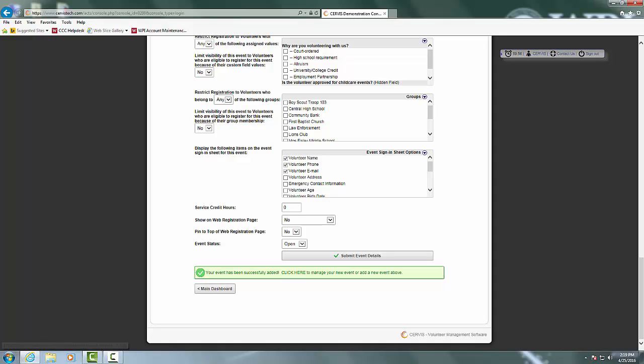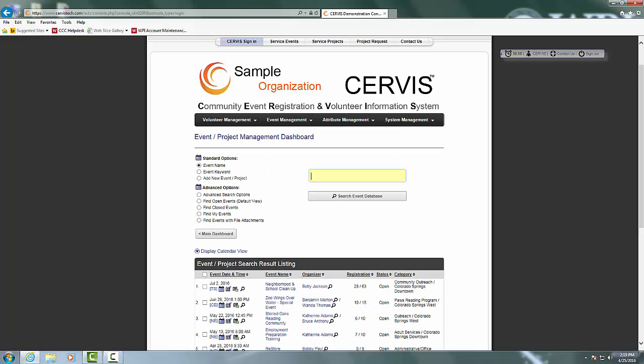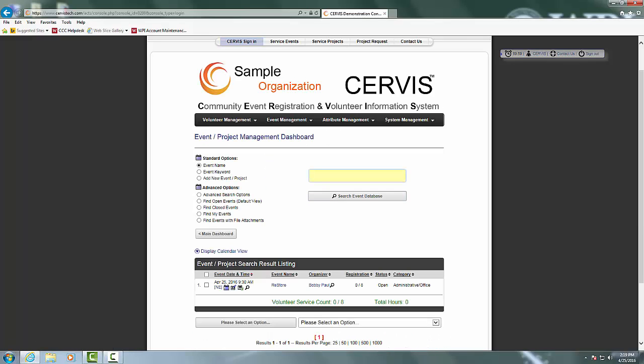Down here, it tells us that the event has been successfully created. So we're going to go back to the main dashboard, and the next feature that we have here is the Search and Manage Existing Events. So we can look to see if our event was successfully submitted, and here it is.